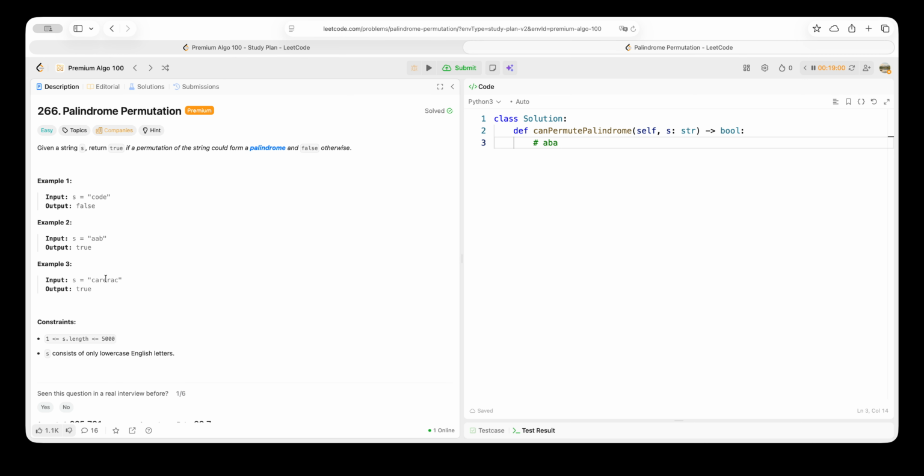The third one is a little bit long: "carerac". It's actually already a palindrome itself, so we don't need any permutations. Looking forward, C is exactly as C, A is exactly as A, R is exactly as R, and E is in the middle, which doesn't need any other letters to form a palindrome because it is itself the center. We don't really need that.